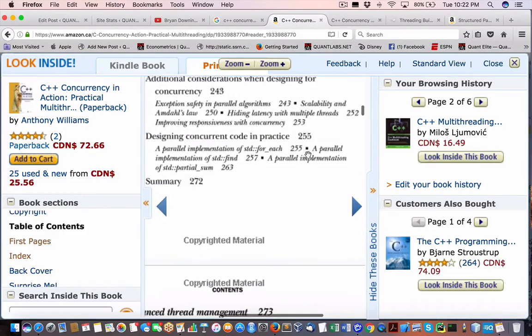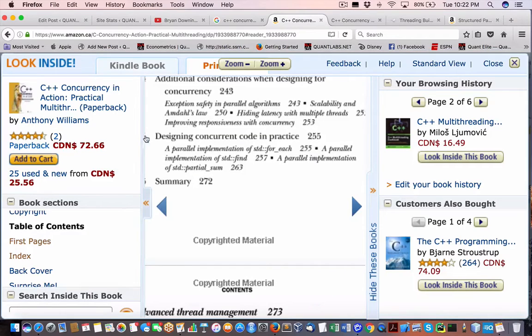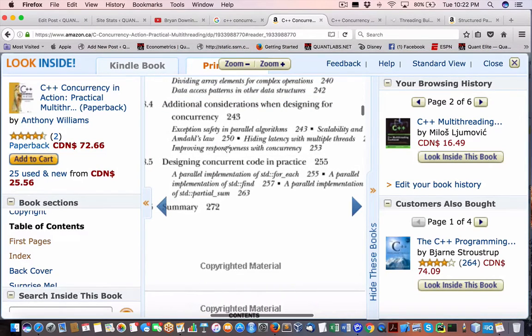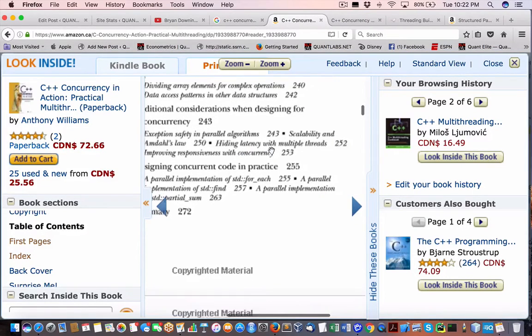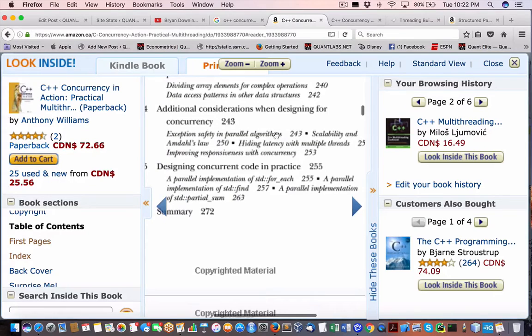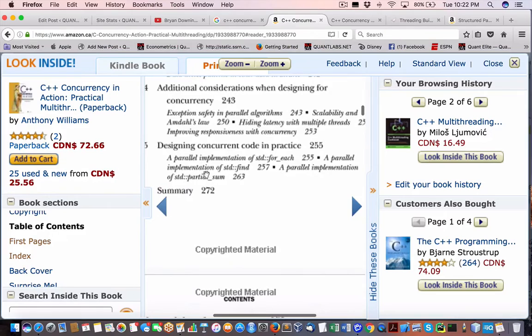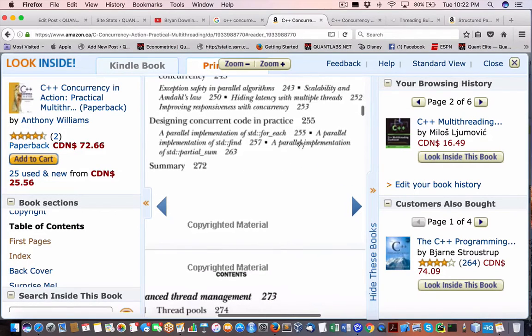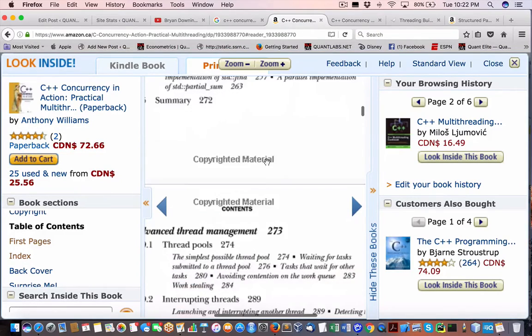You can see how critical things are when you look at these in a multithreaded setting. It's not so simple. You have to figure out all the different scenarios you would run into on your particular strategy, especially if you're trying to move into a high-speed environment. Again, concurrent code in practice: parallel implementation of standard for_each, how to parallelize for loops, and partial sum. This again would be useful for, let's say, Monte Carlo.